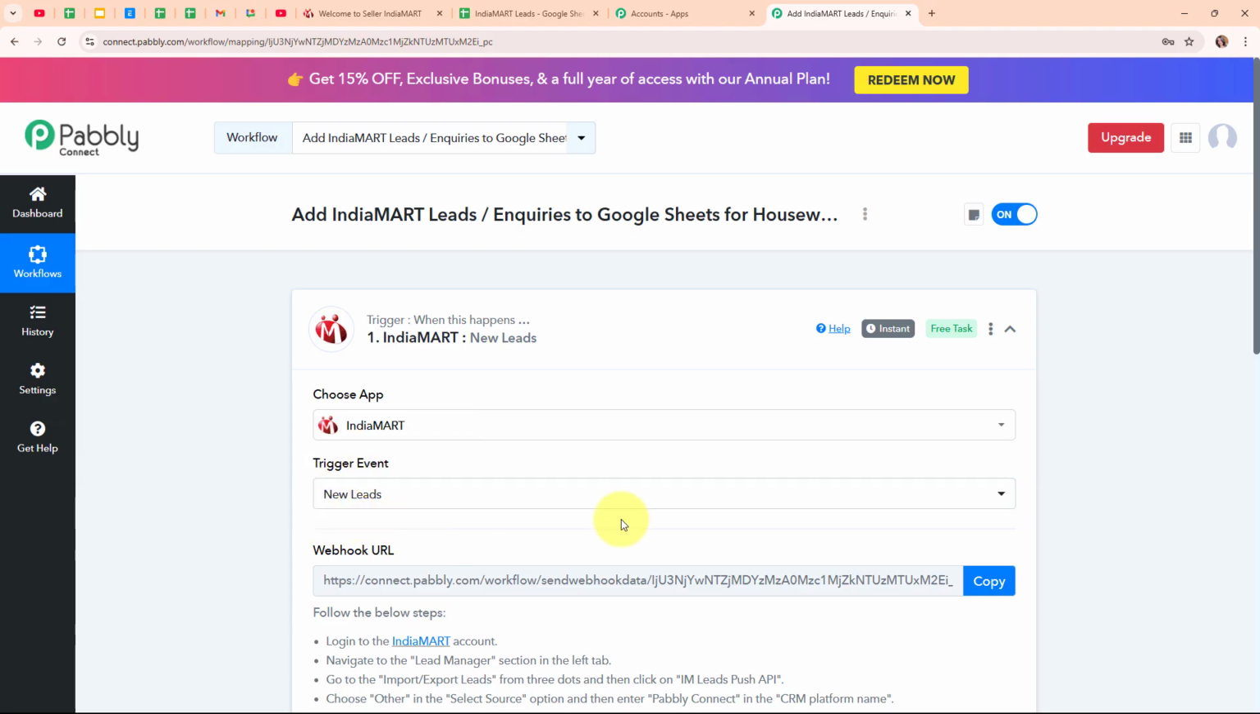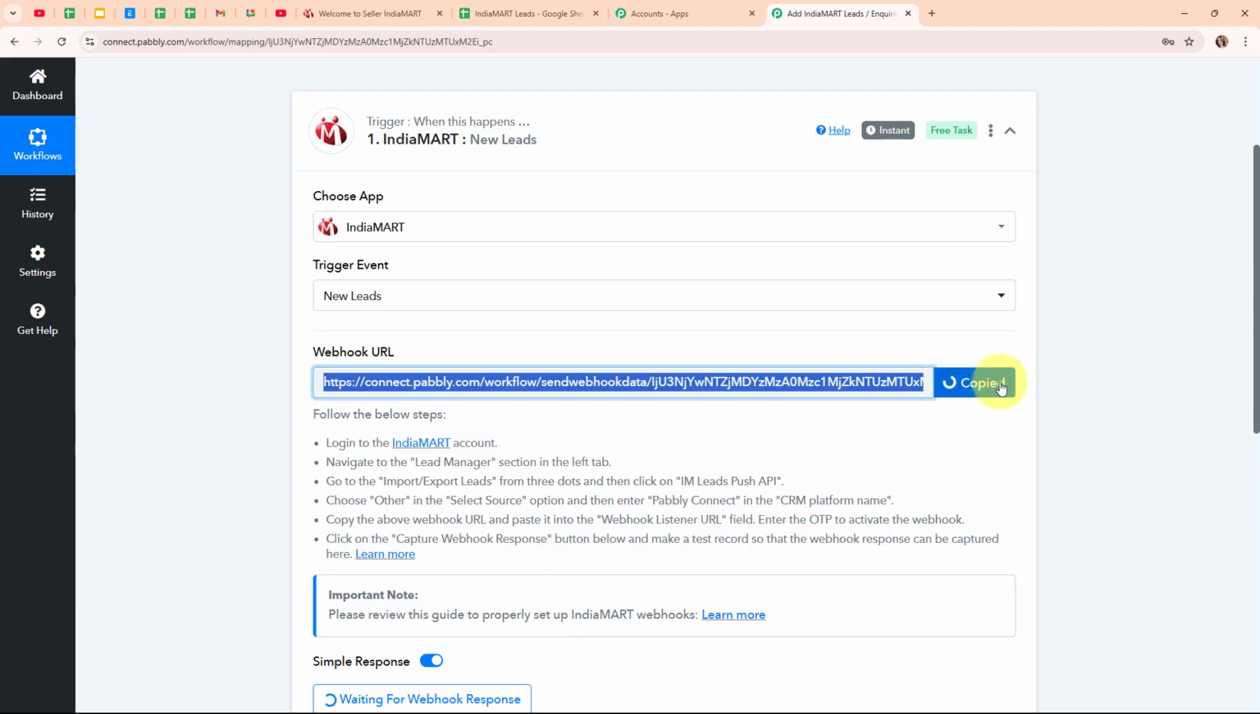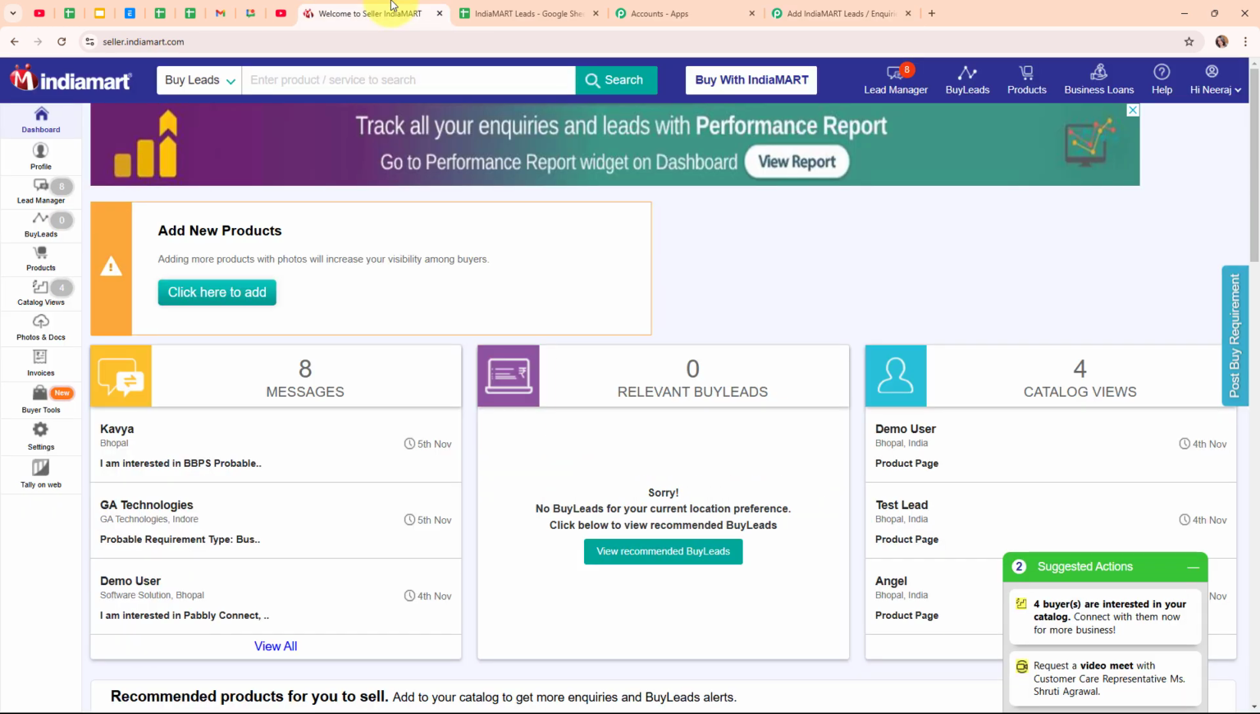And now here, after selecting my trigger event, you can see we have received a webhook URL. That means here I'm going to use this webhook URL to connect my IndiaMART account with Pabbly Connect. So here, following the instructions given below, firstly I'm going to copy this webhook URL, and I've already logged in to my IndiaMART account.